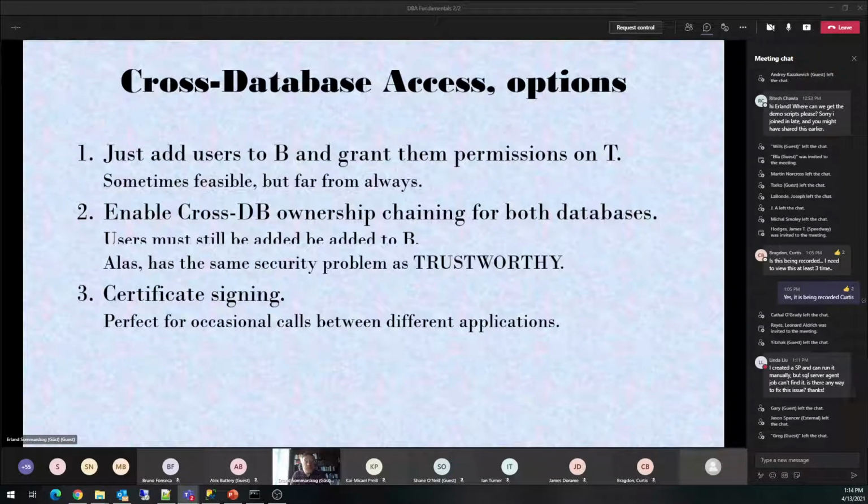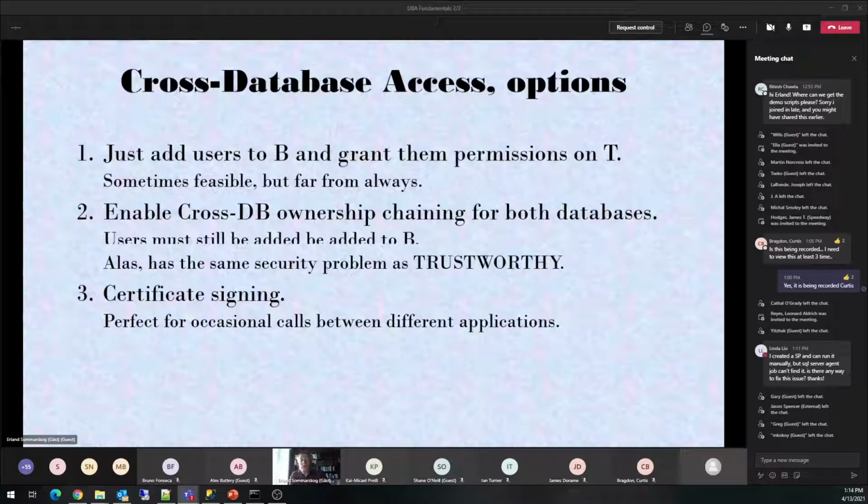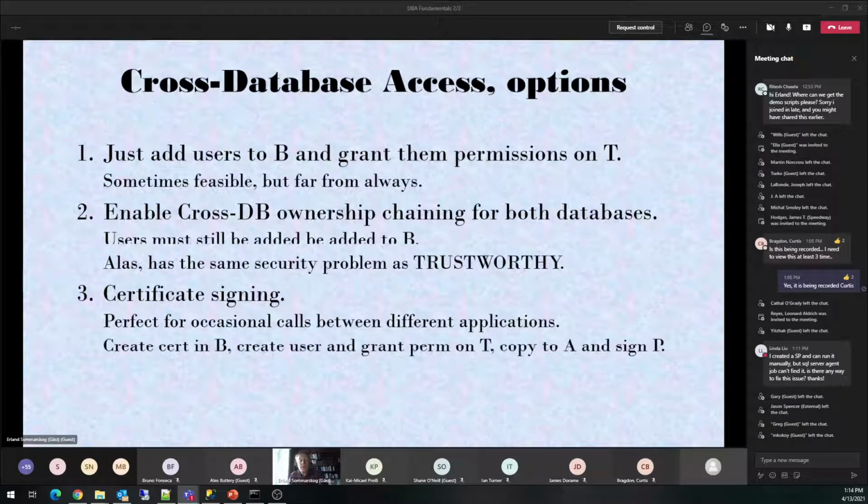Then you have certificate signing. And I would say this is the perfect choice when you have occasional calls between different applications. Let's say the HR database needs to access the payroll database in 2 places or vice versa. So the way you do it is this. You create a certificate in B, you create the user and grant the permissions on T, then you copy the certificate to A and sign P.